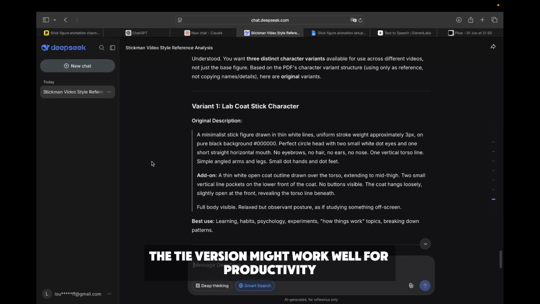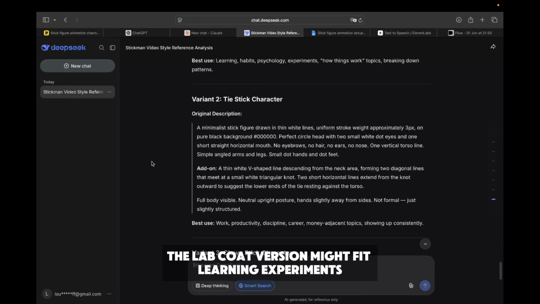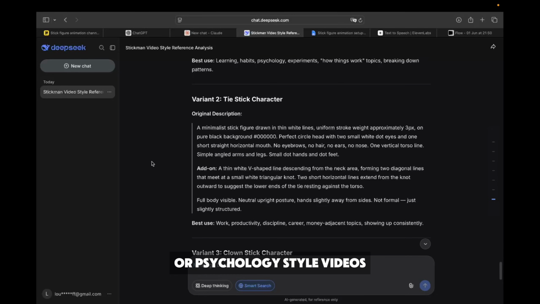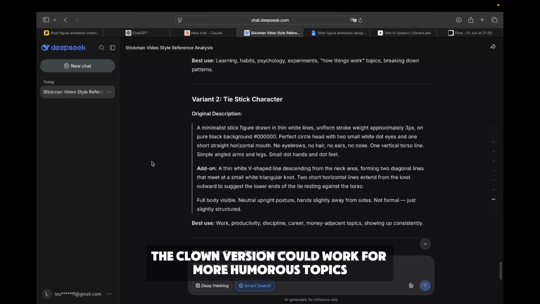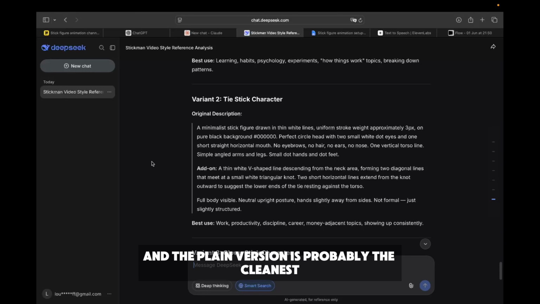The only thing that changes is the costume detail. For example, the tie version might work well for productivity, work, and confidence topics. The lab coat version might fit learning, experiments, or psychology-style videos. The clown version could work for more humorous topics like awkwardness or overthinking. And the plain version is probably the cleanest if you want the channel to feel very minimal.